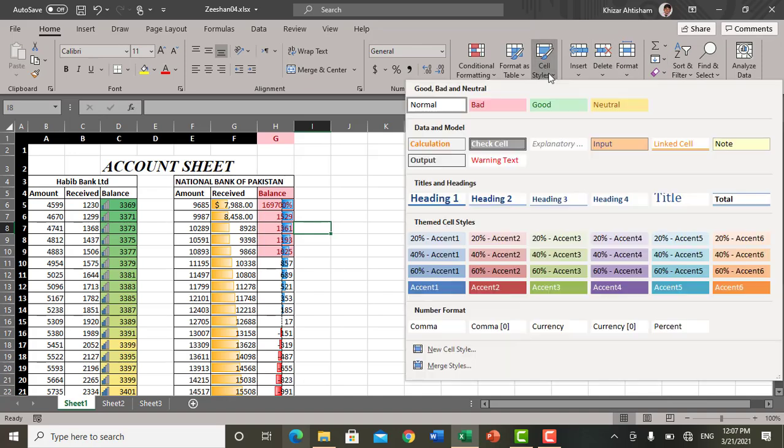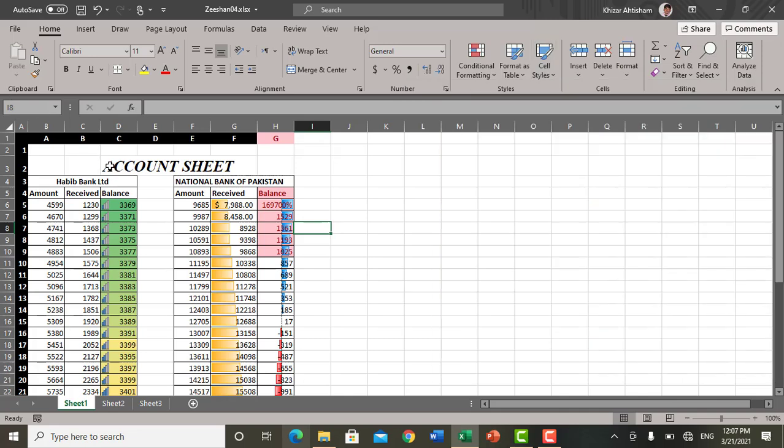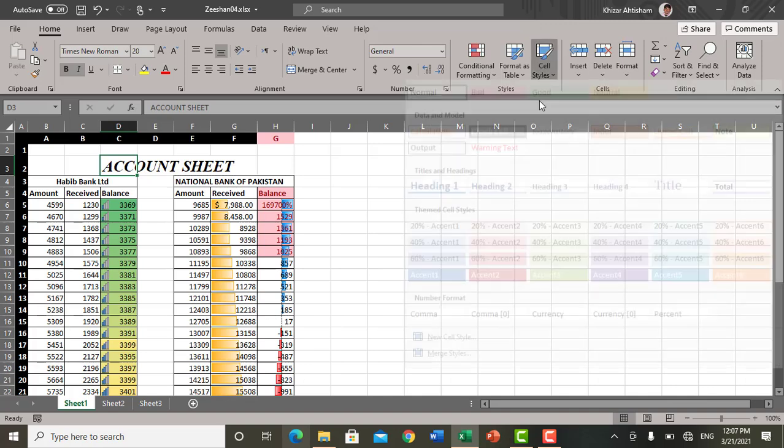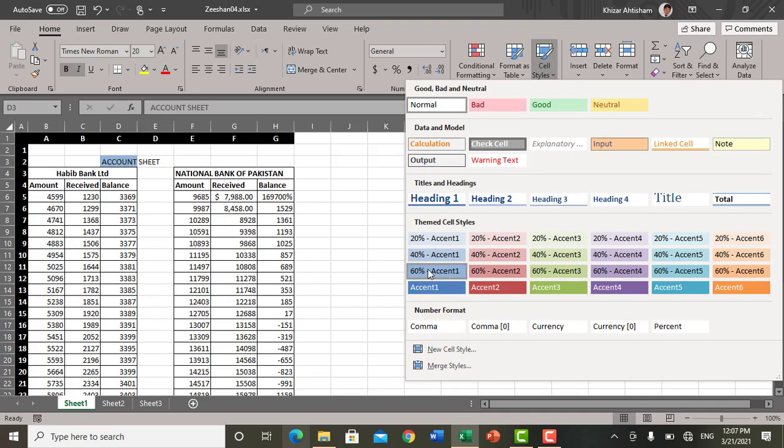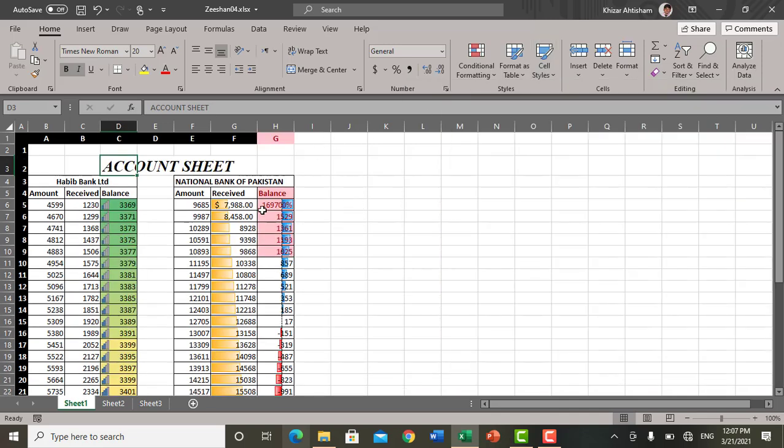Now here's the cell style. Like in Microsoft Word, we have heading 1, heading 2, and heading 3, and in this way here I can select the headings, like heading 1, heading 2, heading 3, title, total, and I can give them a color. For example, it's our heading 1, this cell. I can give the heading 1 and I can change the color as well. Similarly, we can give heading 2 or heading 3.